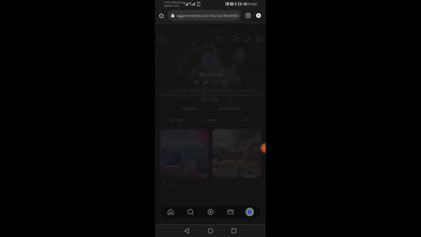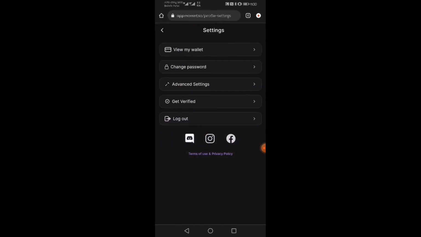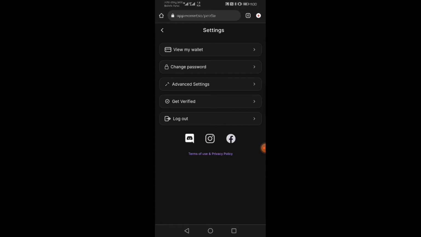When you get to this website, all you have to do is sign up. If I log out now, it's going to take us back to the sign up page, but if you don't have an account already, it's going to ask you to sign up. Then you have to sign up with your email and fill up everything. So this is how to get started.